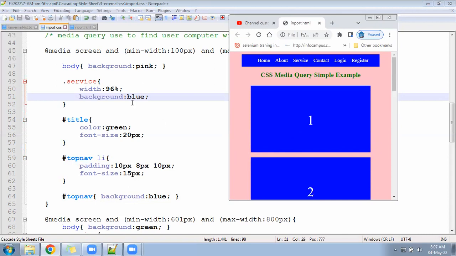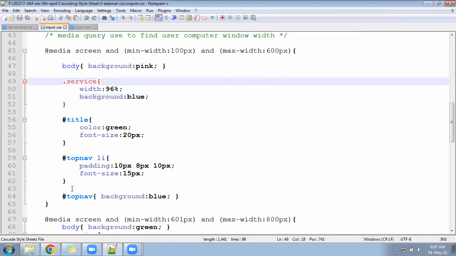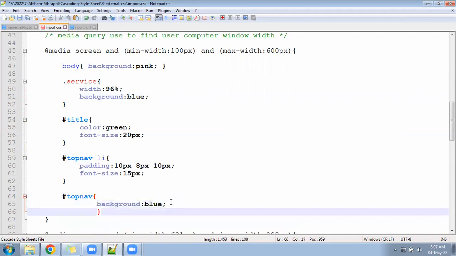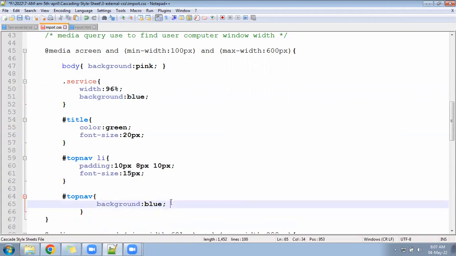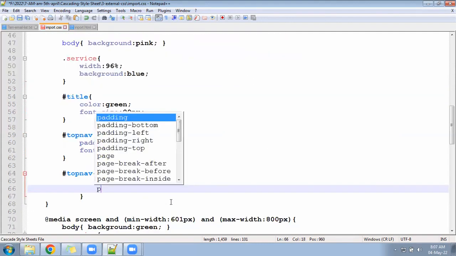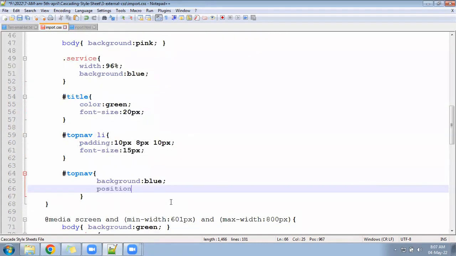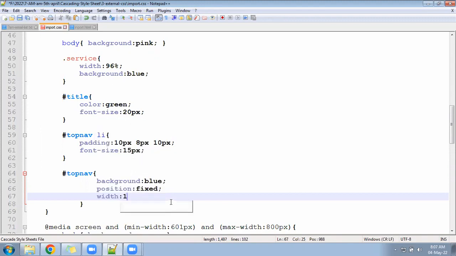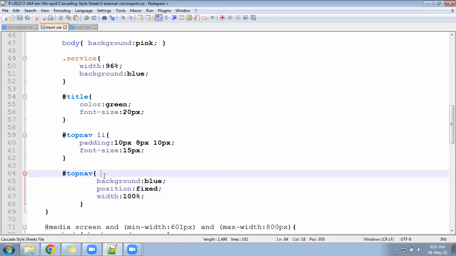Okay. In a small device, mobile phone, for the top nav, give position fixed and width 100%. In a small device, the top nav position is kept fixed and width 100%.